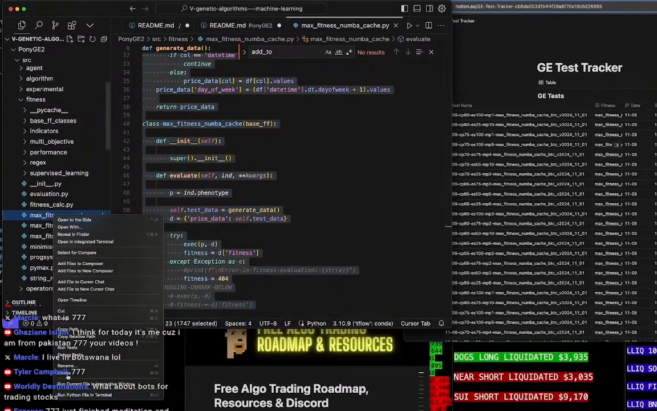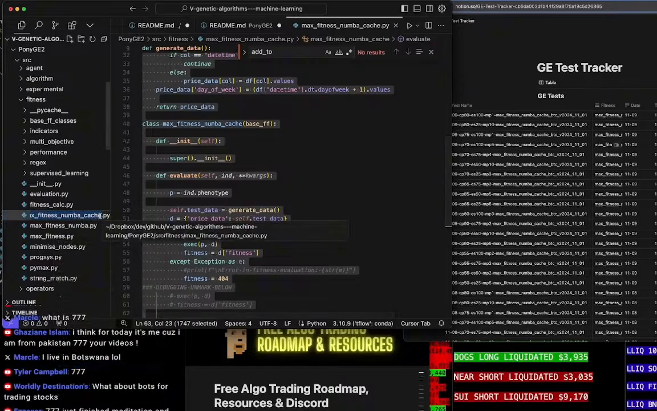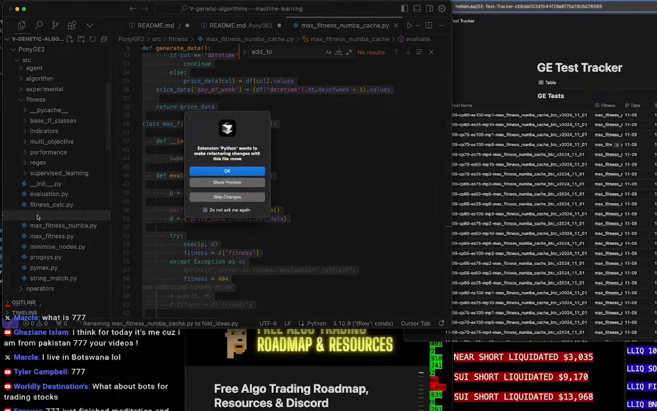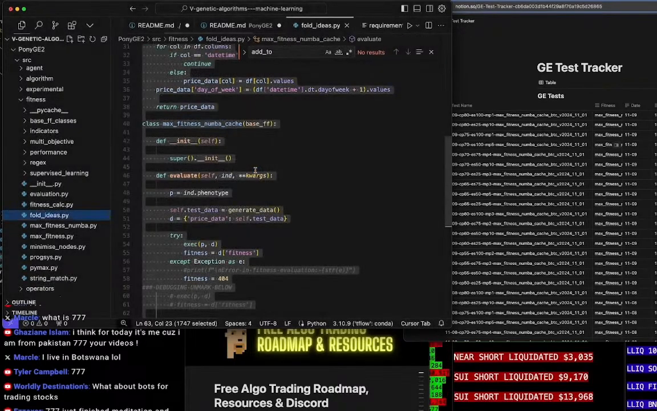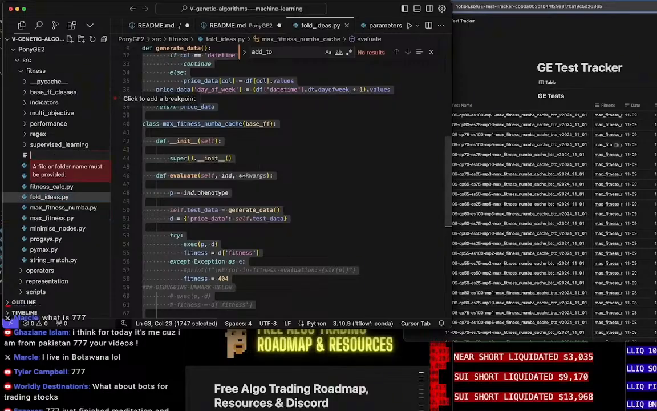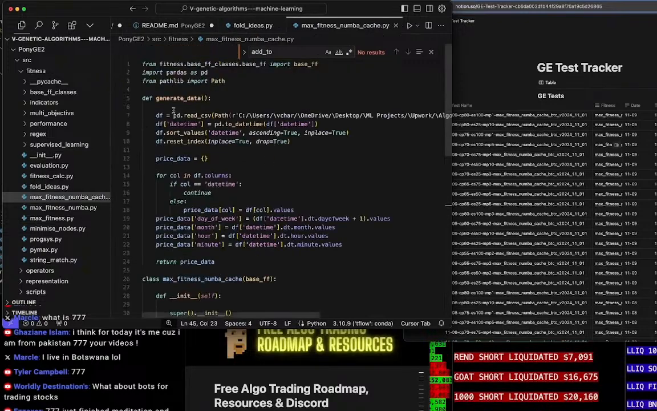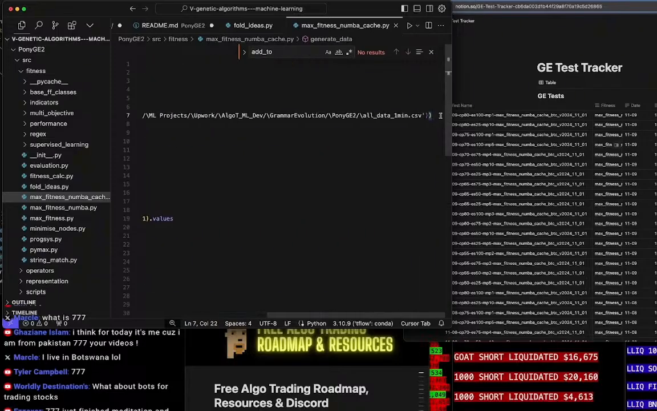Let's call this fold ideas, fold passing. And then we'll call this max fit. Don't mess it up, dude. Number cache. Trying to paste it in, okay. And then we need to put in our data here.